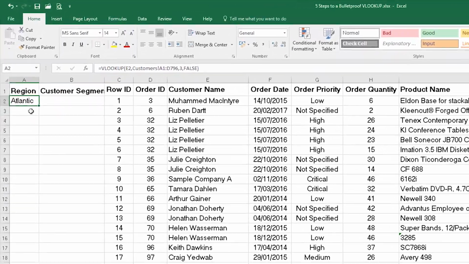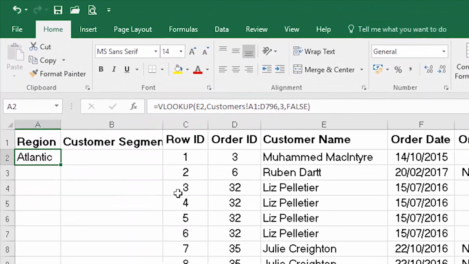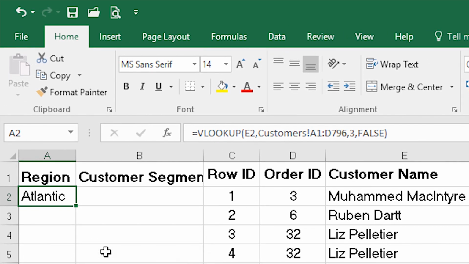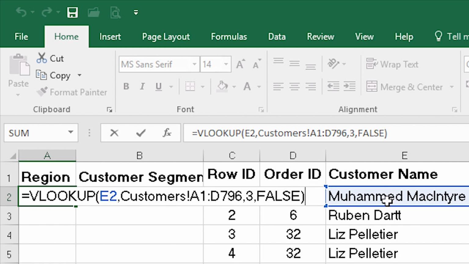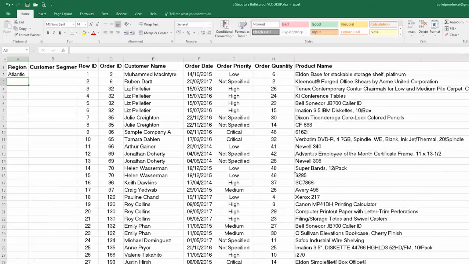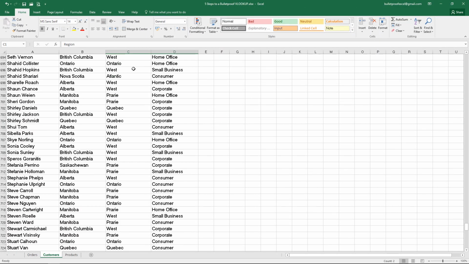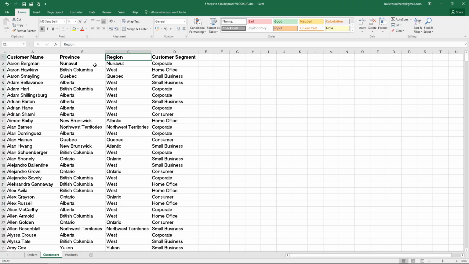Okay, so here we have a very bog standard VLOOKUP. So we are looking up, as you can see, the customer name, which is in E2. We're looking for that in the customer table. Now, critically, as you should know already, the customer name has to be in the very first column of our lookup table. And we are returning the information in the 3rd column where it matches. So that, in this case, is going up to the top, the region.